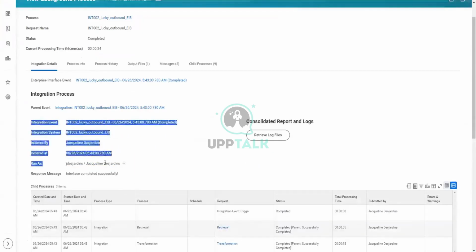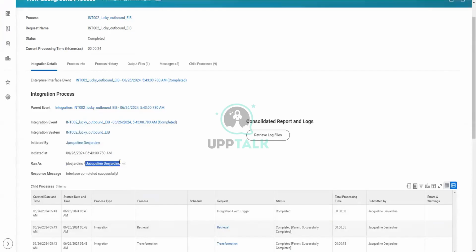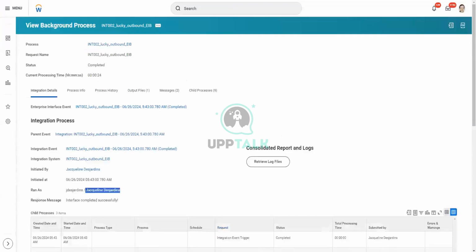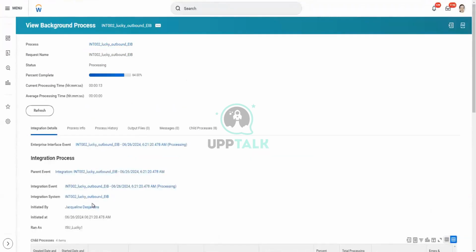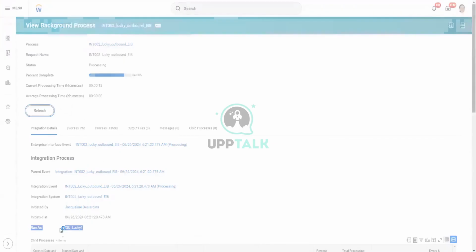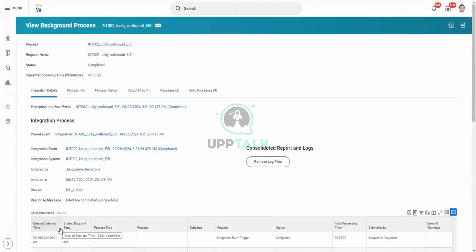See, this integration was run as Jacqueline. But now when you see the current integration, which I have executed right now after assigning the ISU, this is running as ISU underscore Lucky. You got it right. There is a difference. Now this integration is running using this ISU, not running by your profile.